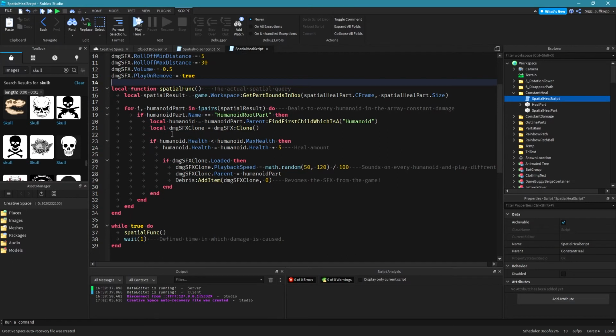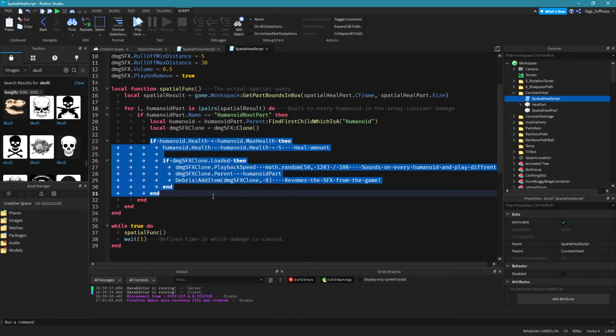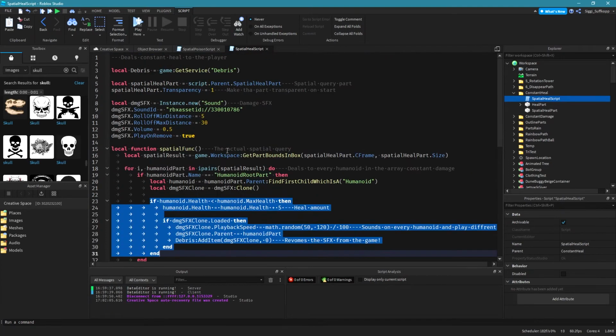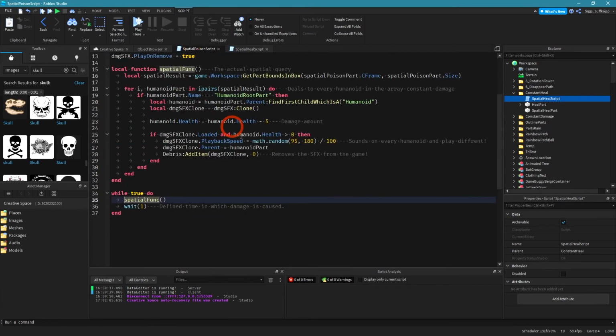And in the function, you have to add an if statement, this one. So if humanoid.health is smaller than humanoid max health, only then he should get more health, so plus 5 in my case. And only if this humanoid gets healed, he should play the sound effect. Okay, you simply need to add this if statement, and the rest is like in the poison script.